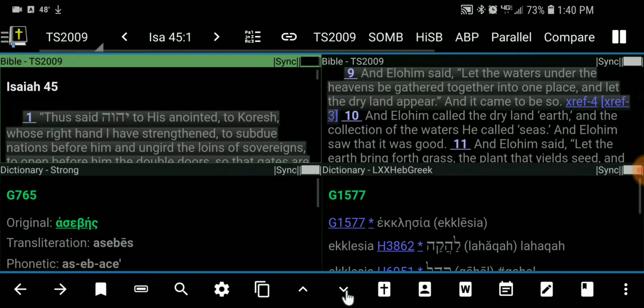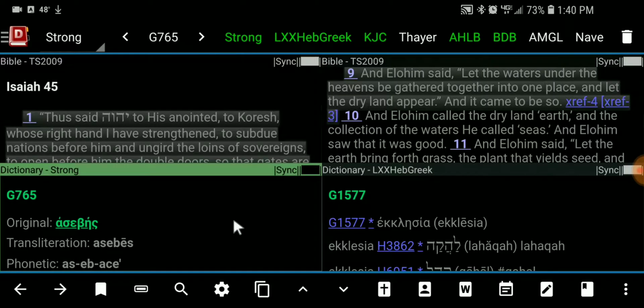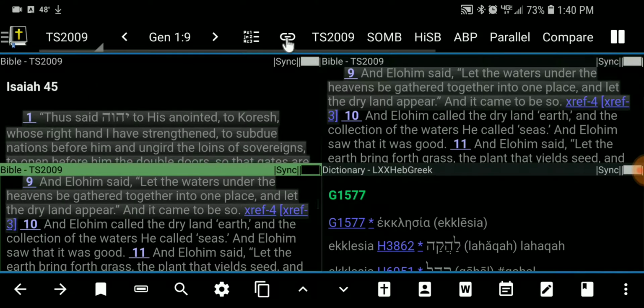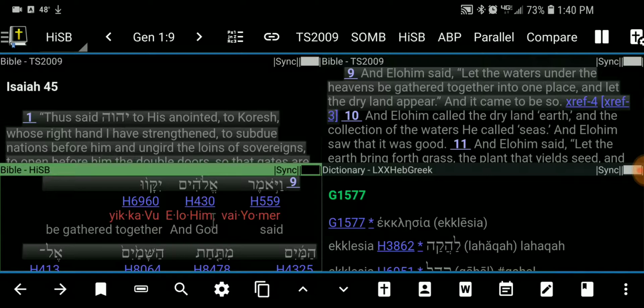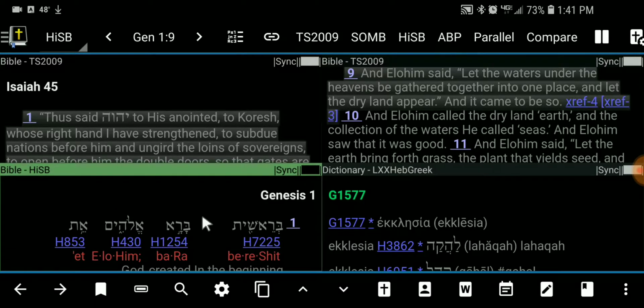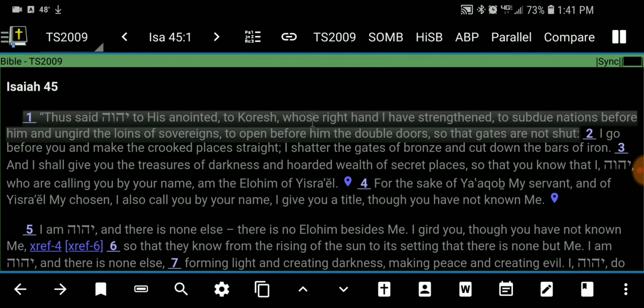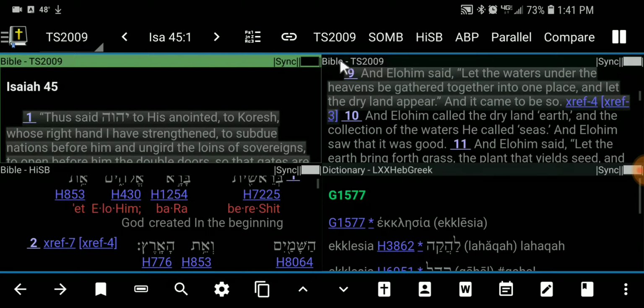2 rows, 2 columns. So you can see I have 4 different windows, and I can actually go in here and say, you know what, I don't want this to be a dictionary, I want this to be another Bible. So I can come right here, change it, and I want this to be the Hebrew interlinear. Okay. And what's nice is you can actually cause these windows to sync. So like if you click on this, it would open up in another window as well. Yeah, there you go. You can hit sync.